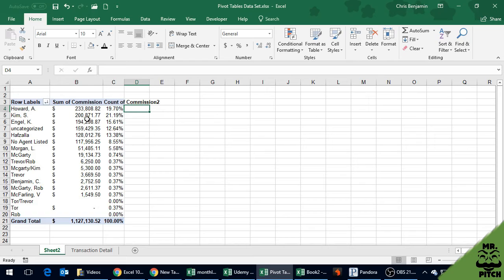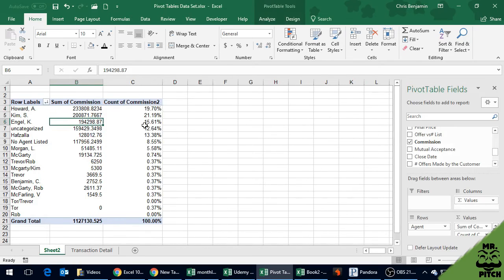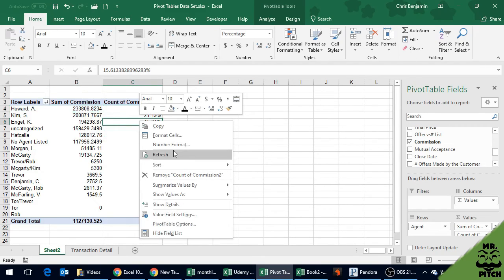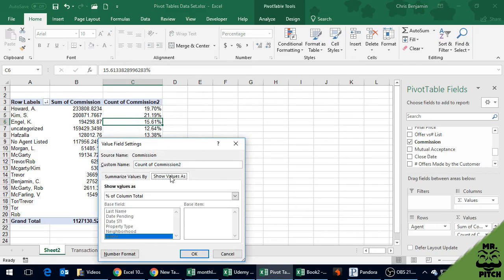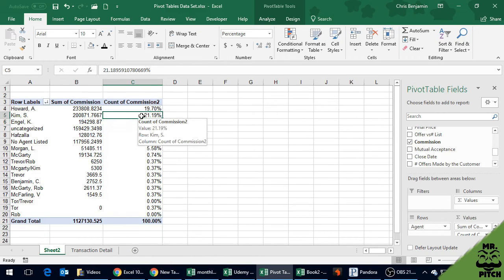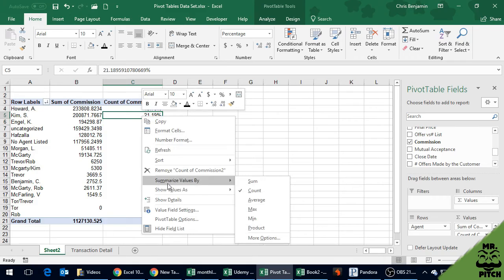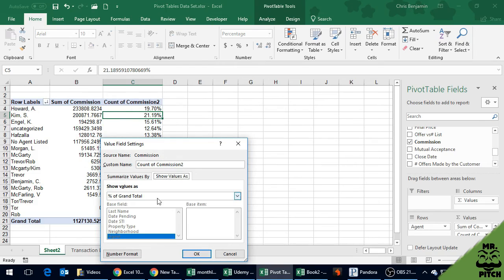Now let's do this. Let's refresh it. I'm trying to figure out how this person has a higher commission, but the percentage is lower. Let me see, you can also get the value field settings here, guys. Maybe we want a percentage of grand total. Let's see if that makes any sense. Value field settings. Didn't seem like grand total changed anything. Percentage of column total.